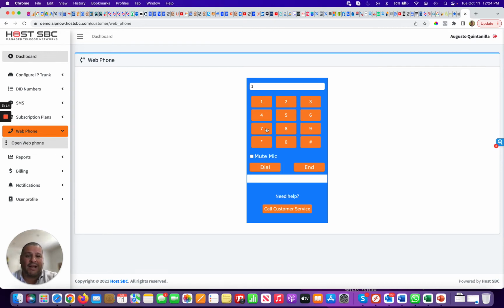Web phone is a web RTC based phone that works directly on the platform. So if you want to dial a number directly from here, you basically type in the number and hit dial and it goes out. If you want to reach customer service, we also created a button where it reaches your support in case they need anything. So that's available.